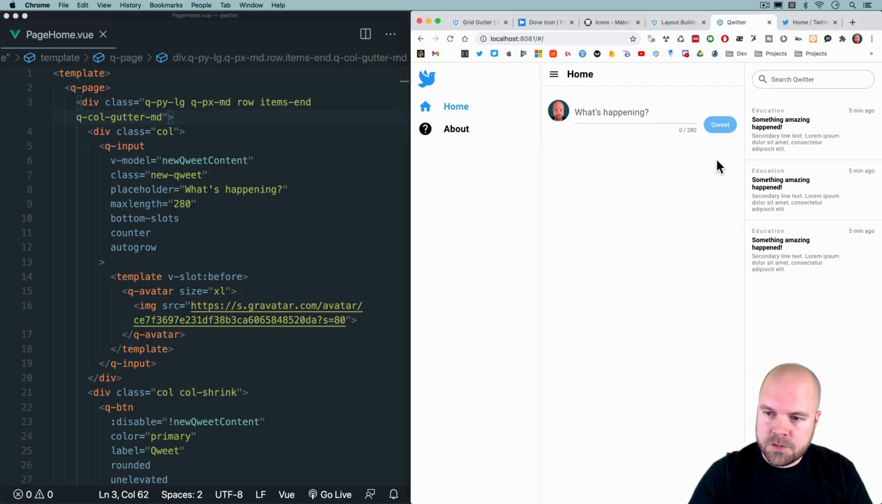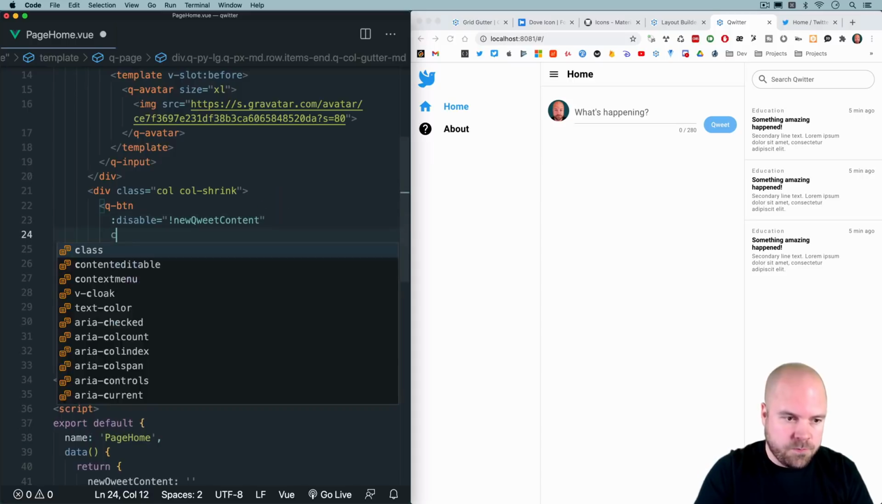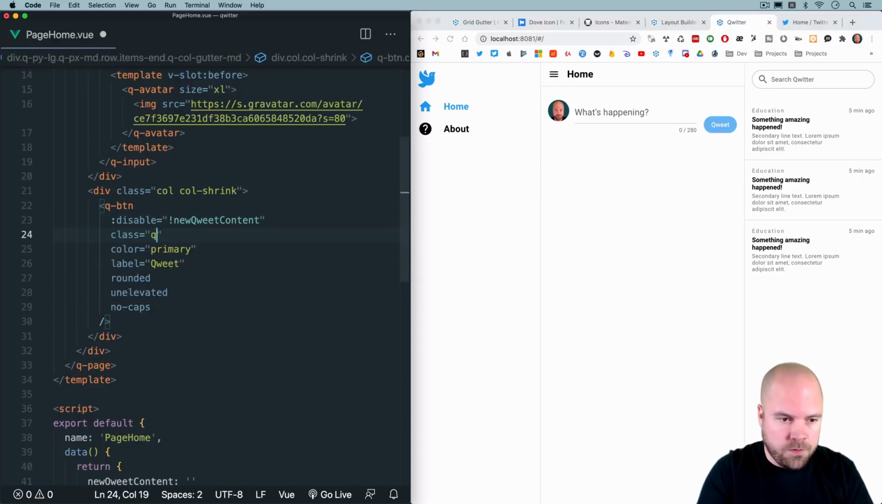And this button is a little bit too low down at the moment. I'd like it to be sort of in line with this line here. So I'm just going to add a bit of bottom margin to that button. So I'll add a class to this button of q-mb for margin bottom dash, let's try md, save that.